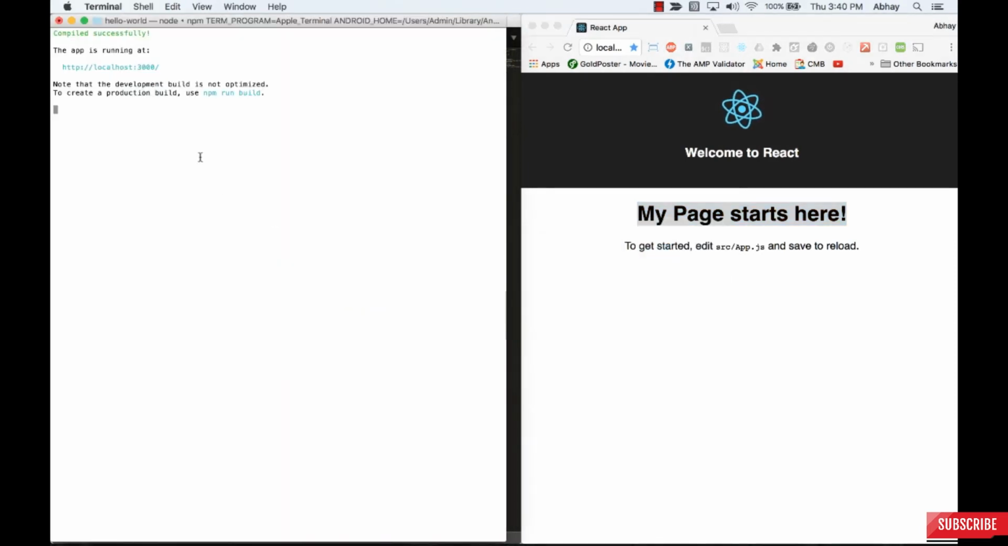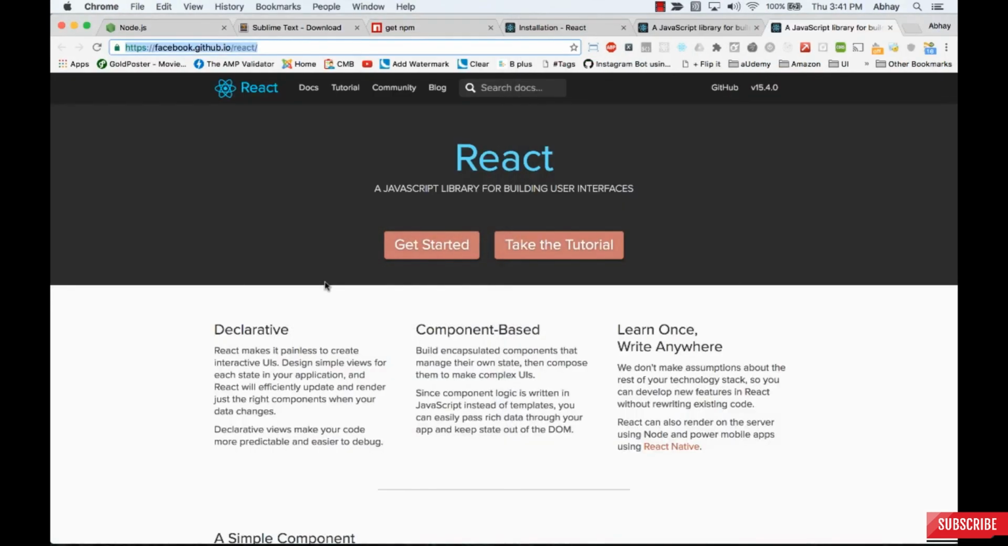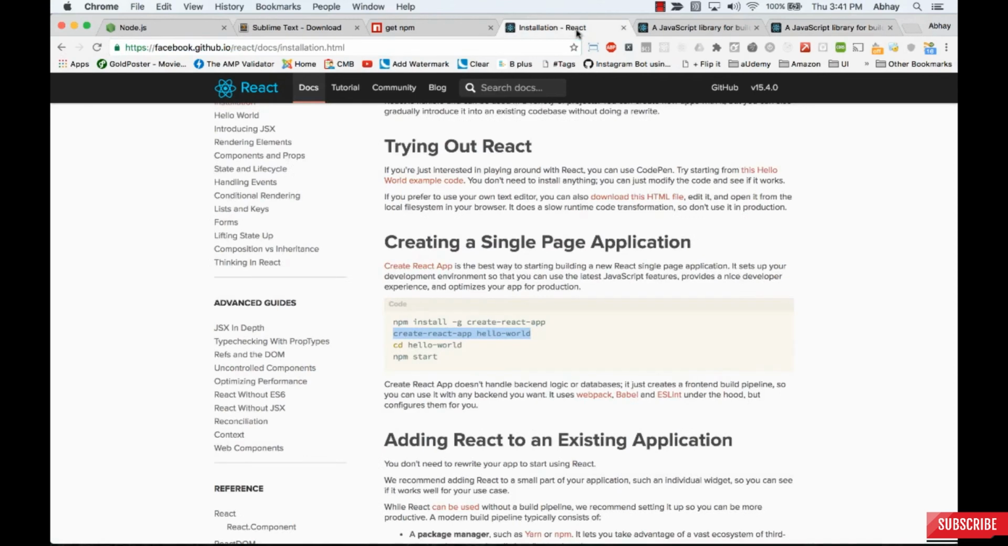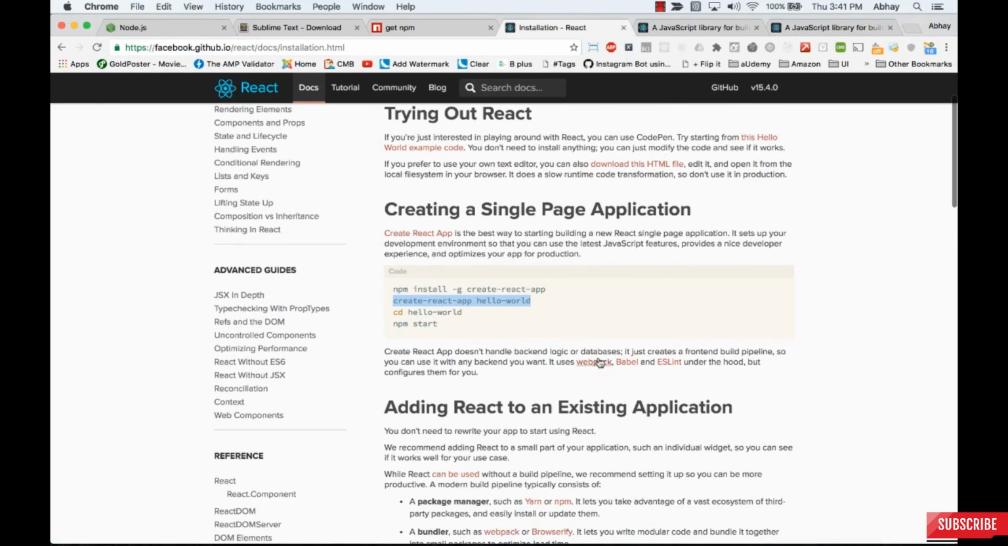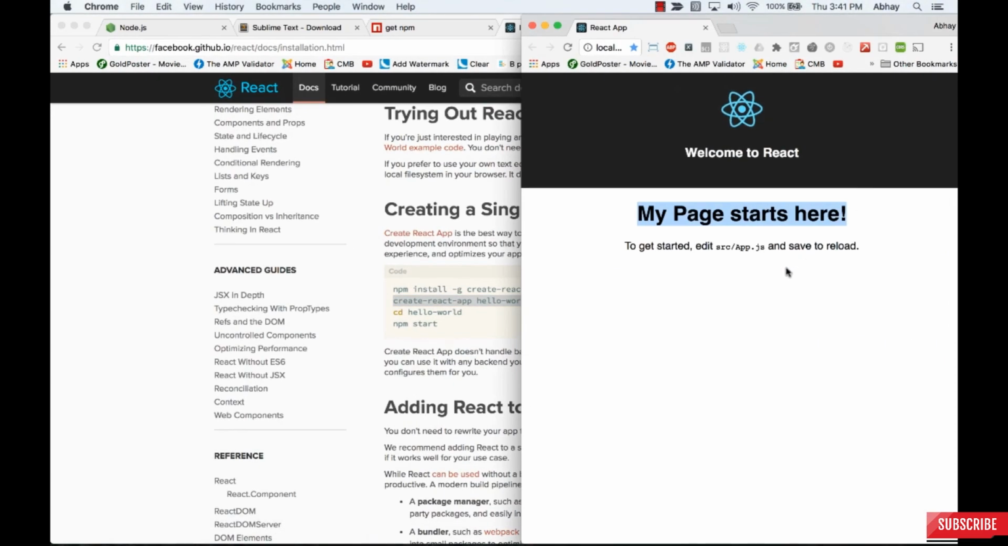And that's the magic of Webpack. If you remember seeing Webpack when I was installing, that's how you achieve hot deployments. So if you see here, it also installs Webpack. Okay, so that was installation part 2, where we installed the React application, and you can see your application is up and running.